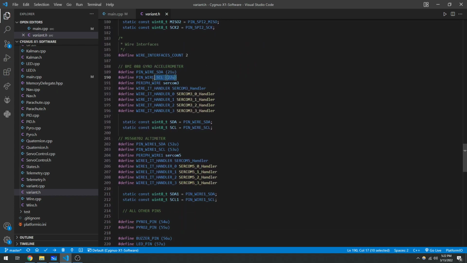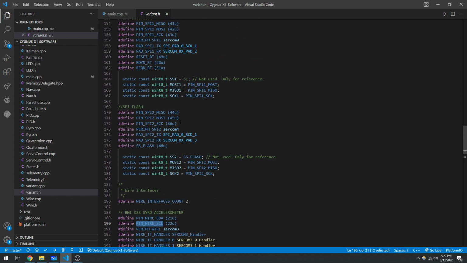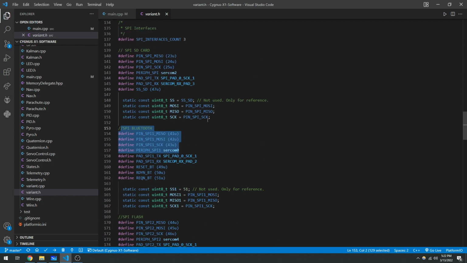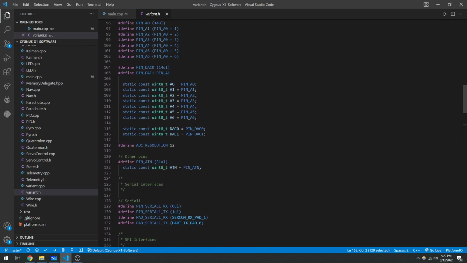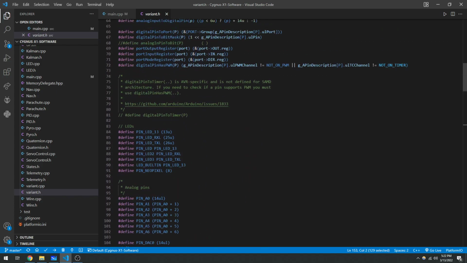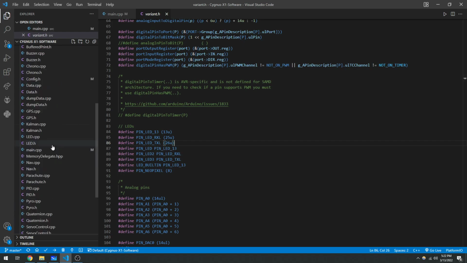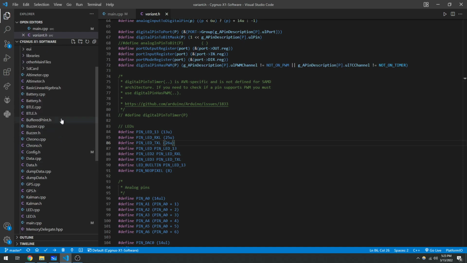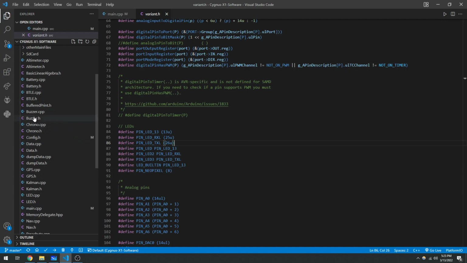But yeah, then there are pins for the gyro accelerometer, SDA and SCL pins. Same for the altimeter, SPI flash pins and stuff like that, Bluetooth pins. And LED pins, but I don't think I use these. This is my NeoPixel pin right here, 8. Yeah, so that's mainly it. Feel free to go in here and learn about all these other files.